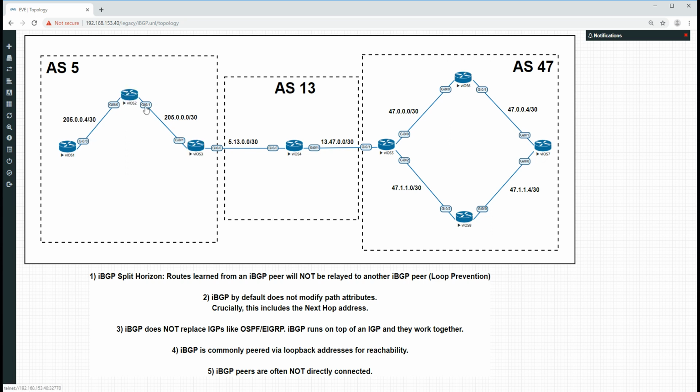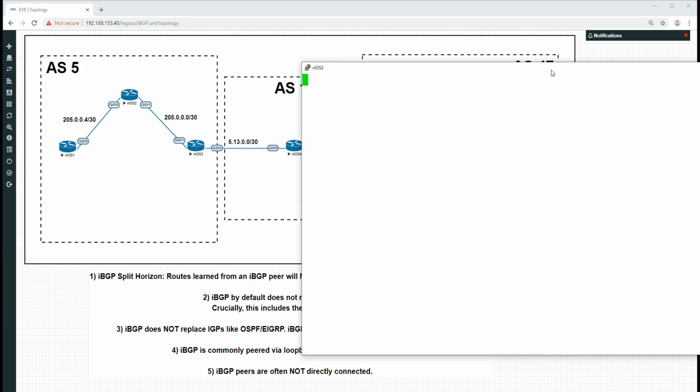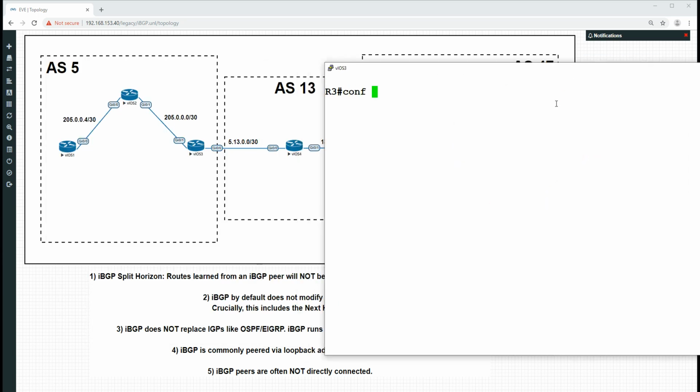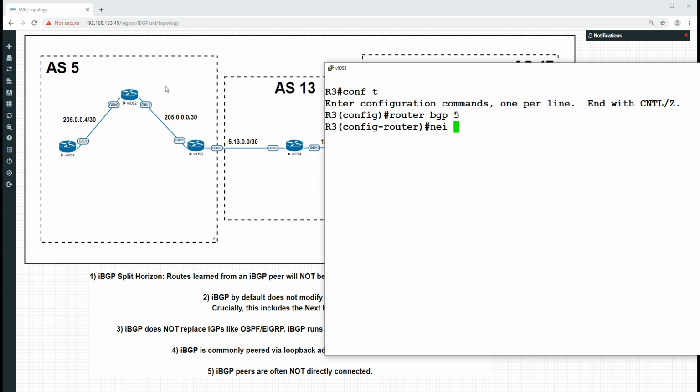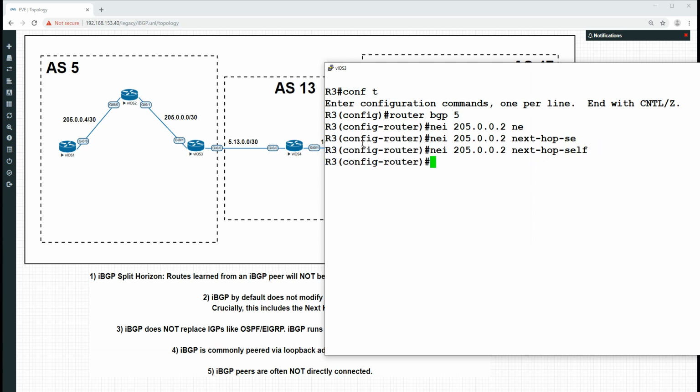And because this router can get to that interface and this router can get to that interface via the static route, we now will have a valid path. So let's go and do that just now. We'll do conf t, router BGP 5, and we'll do neighbour and put this interface here, which is 205.0.0.2, and we'll do next hop self. Okay, that's going to modify that.